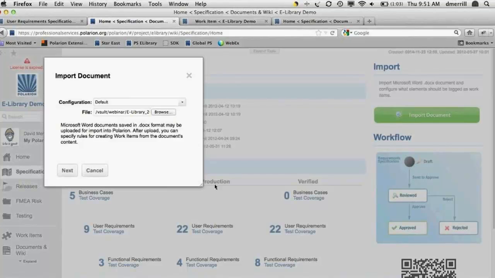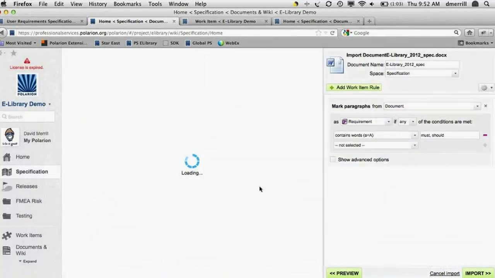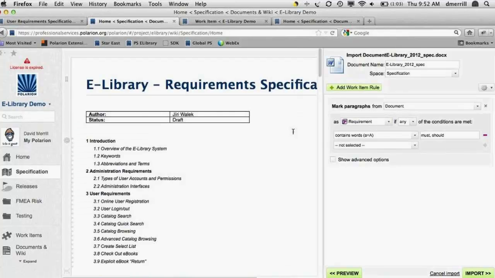So now I'm going to bring us back to the Polarian user interface, and I'll continue the import process. When I click the next button, it will open up that same document that we just looked at, but in a preview mode.